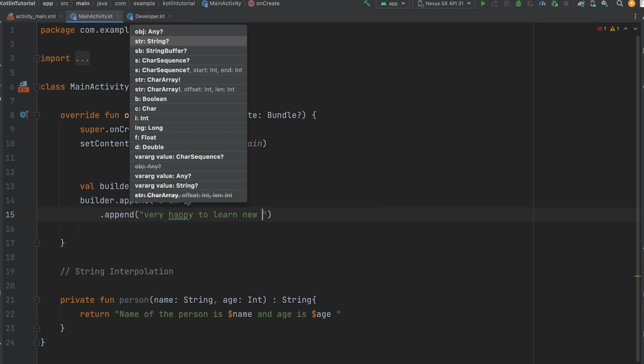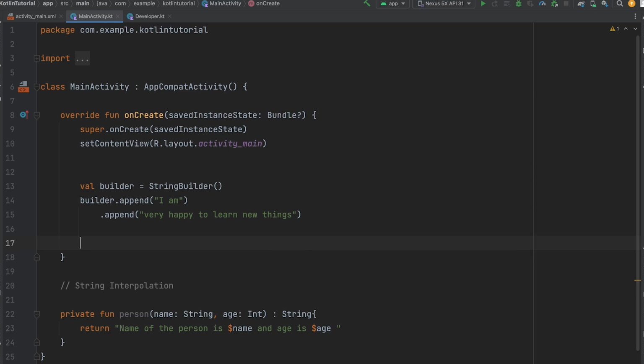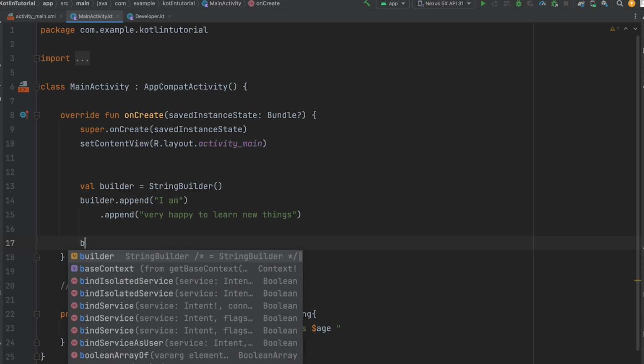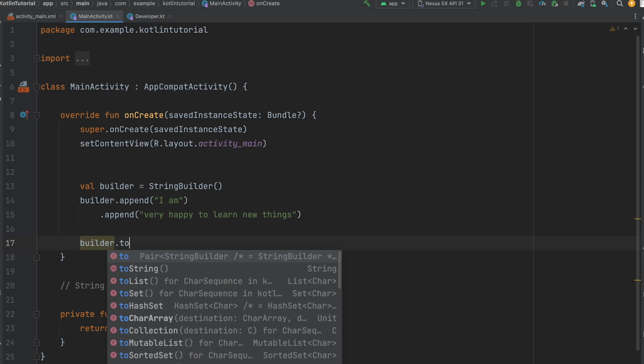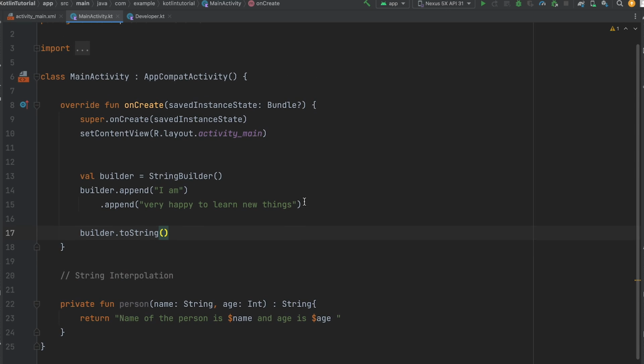So these are the three ways using which we can concatenate two strings or multiple strings together. If you want to print it, you can do print builder.toString, something like that. So it's very simple actually, concatenation of two strings. I hope from lateinit variable to this point of concatenation, everything is crisp and clear to you.